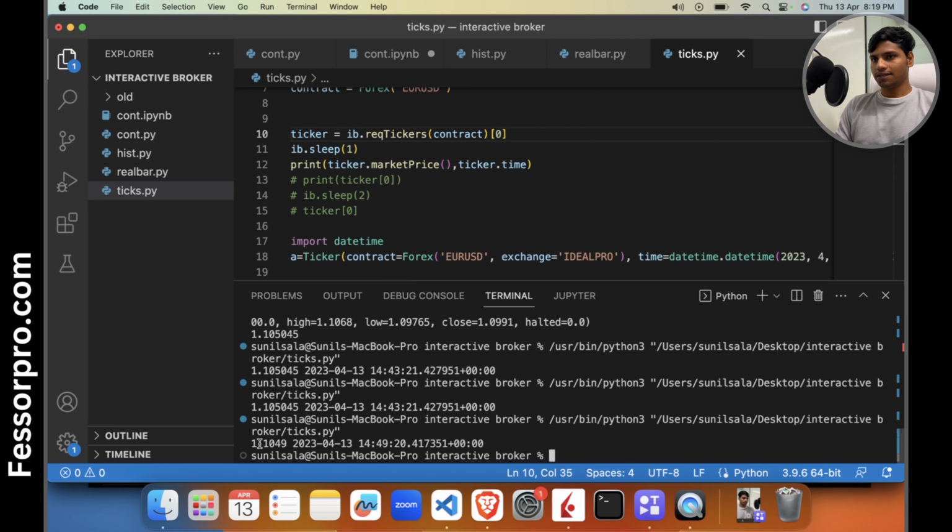Yeah, so I've got it. This is the price at this time. It is 49:20. If I run it again, I will get the new latest time. Now the latest time is 14:49:28. 8 seconds have passed, and the value of the instrument has changed from 1049 to 10479. If I run it again, I'll get a new price.